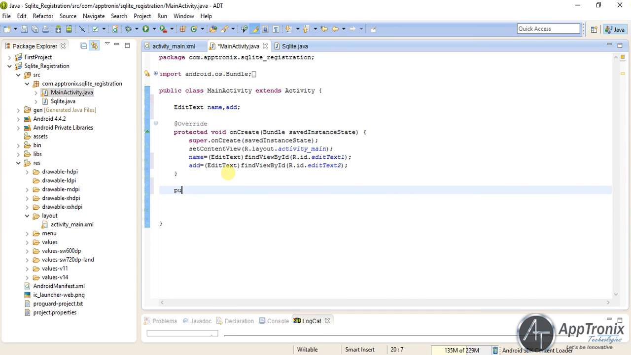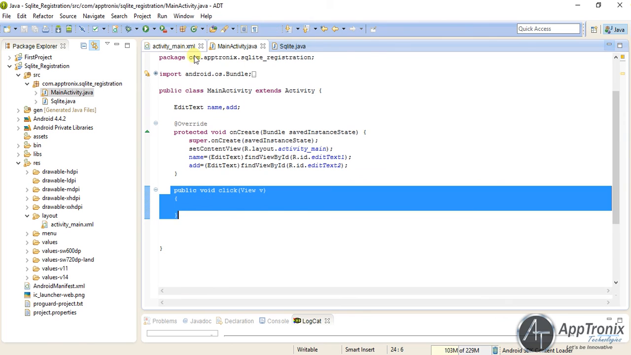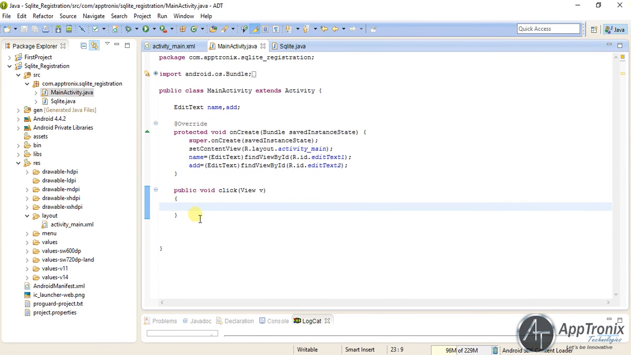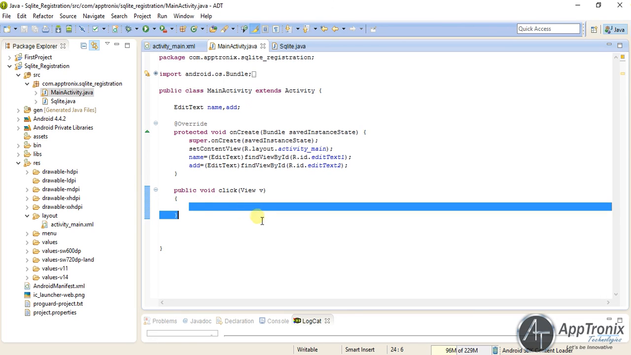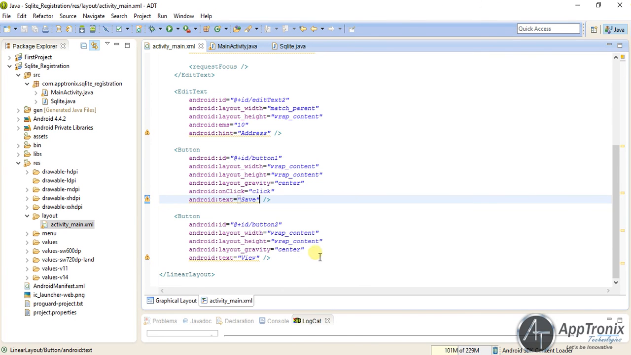For this, public void click, view, take any object as v. Now what is this method used for? We have taken an on-click method here with the name click. When we click a button, it will take us to this method that we have declared in the Java file, and it will do the task that we give in this method. Here we will declare the task for saving our data. One more thing we have left, take the on click method for the view also.